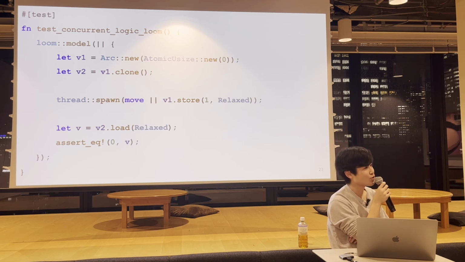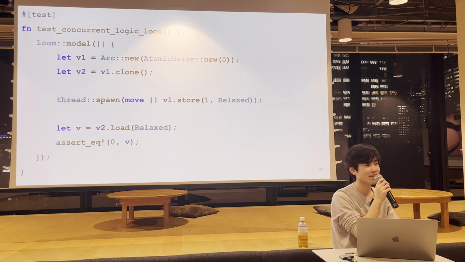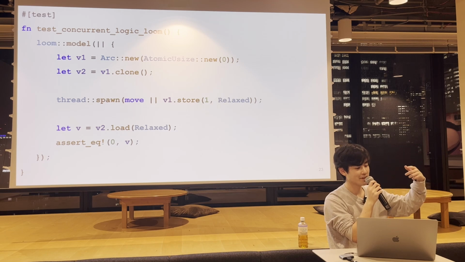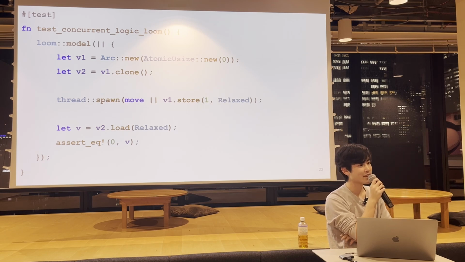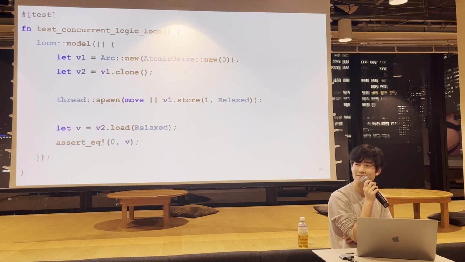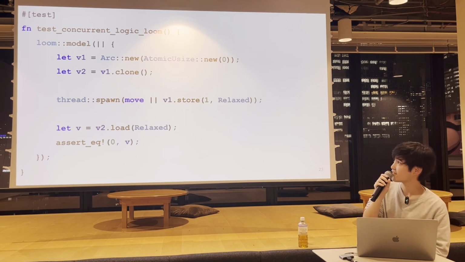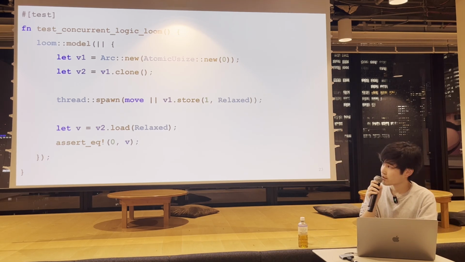Sorry, I'm not sure. I will cover the internals later, but Loom just tries to run the program multiple times, and I don't know that there is such a complex way in Loom. So yeah, I think we can move on. Okay. Thank you for a lot of questions.